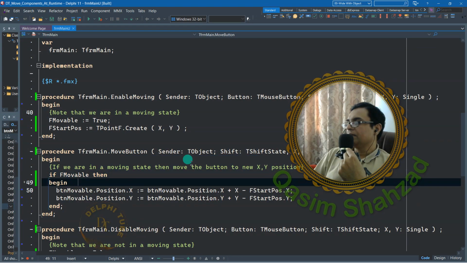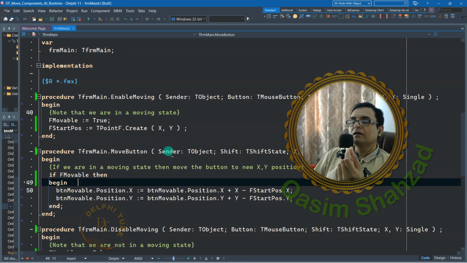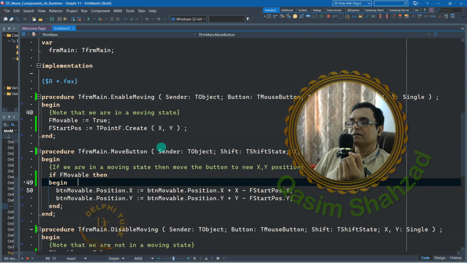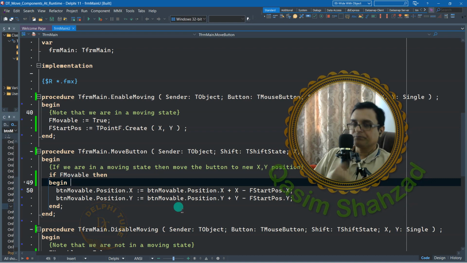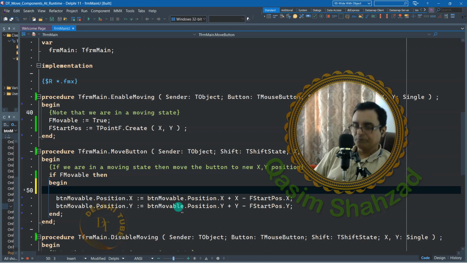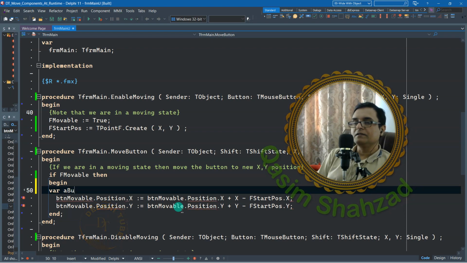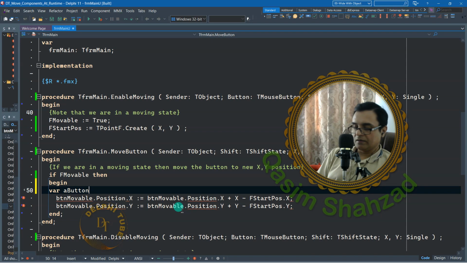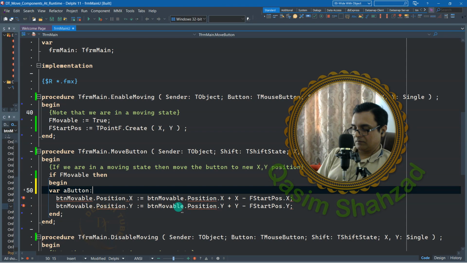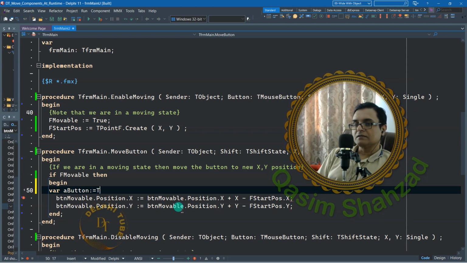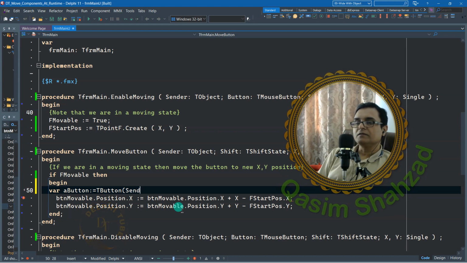And when we attach some other button to this event handler, every button will be a sender. So we will cast this sender to a TButton and use it. Here we go. In Delphi we can define a variable here, say it is a button, and cast Sender as TButton.